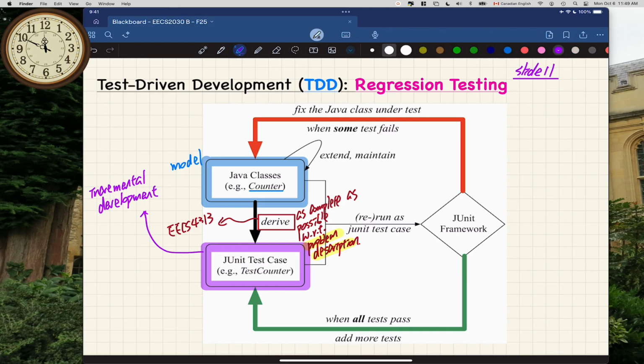Okay, incremental developments. Incremental, okay? One at a time. One class at a time, or even one method at a time. Before you actually go to the next method, you should really test the current method thoroughly, or as much as you can, before you go to the next method.